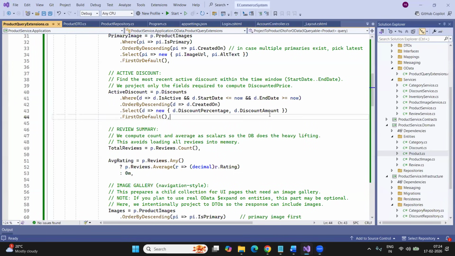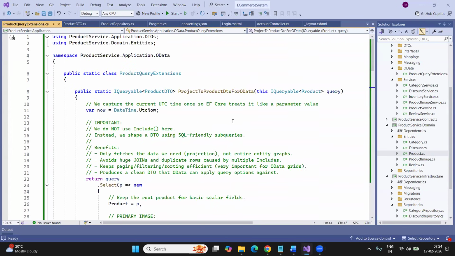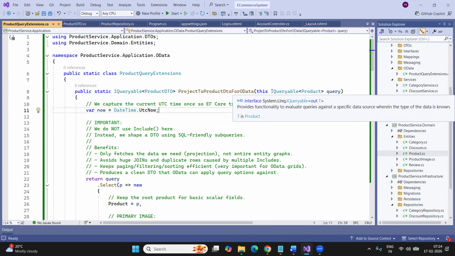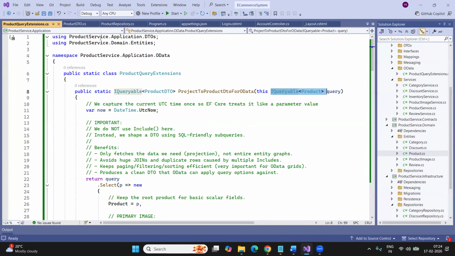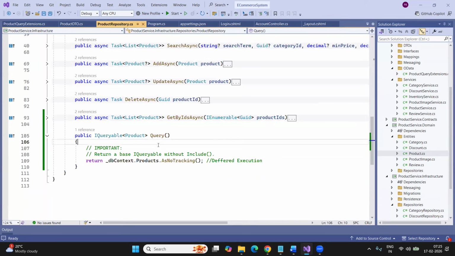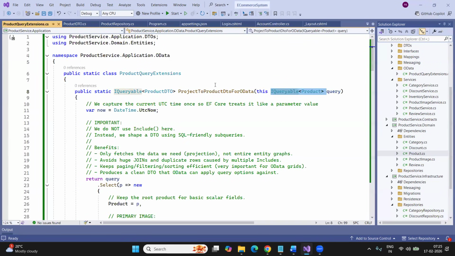Okay. So I am going to create this one, right? Let us try to observe. Project to product DTO for OData. For this method, you can see what the input is. Input is IQueryable of a product. Means whatever the query is written by this method, that is going to be the input to this method. And again, you can see this is an extension method.